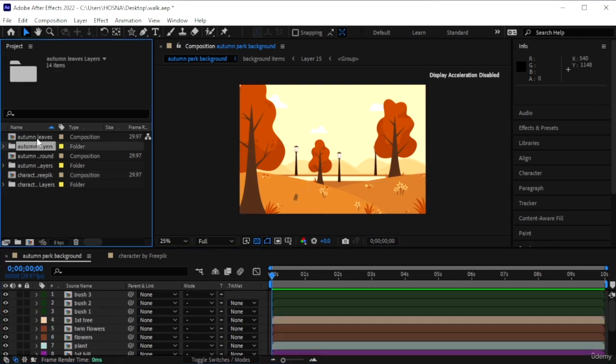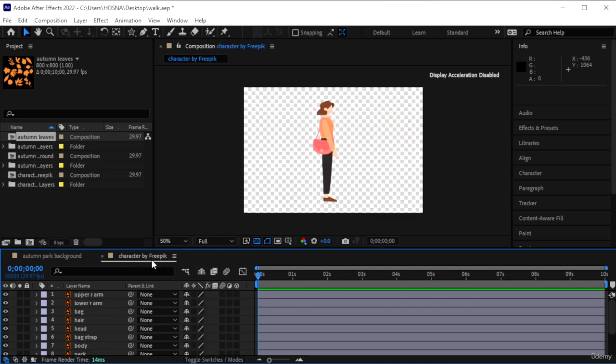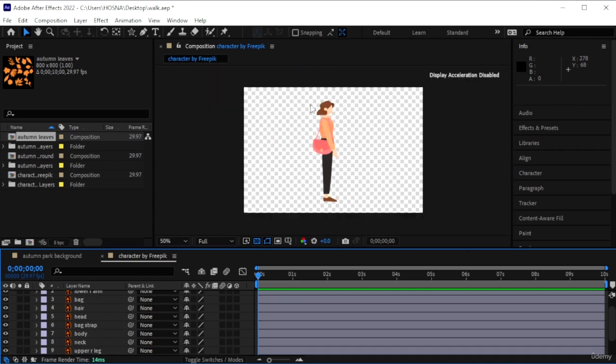And the Autumn Leaves is just a bunch of leaves that we're going to add on top of our scene as a final element. We don't really need to organize anything. And then we have our character, which is just the layers that make up the character. If you are planning on designing things yourself, make sure you keep the round joint in the body.